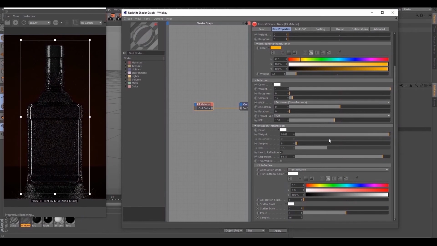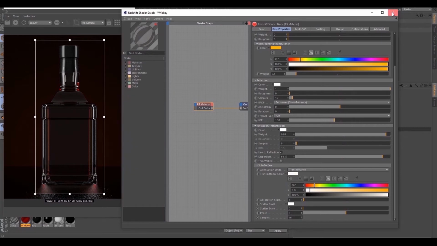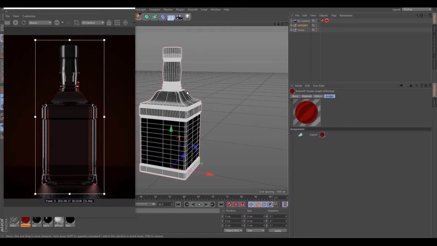Then make refraction lesser a bit. Make some color in subsurface. Let's see what we got so far. Not impressive for now. That's because we need to let some light into the bottle.